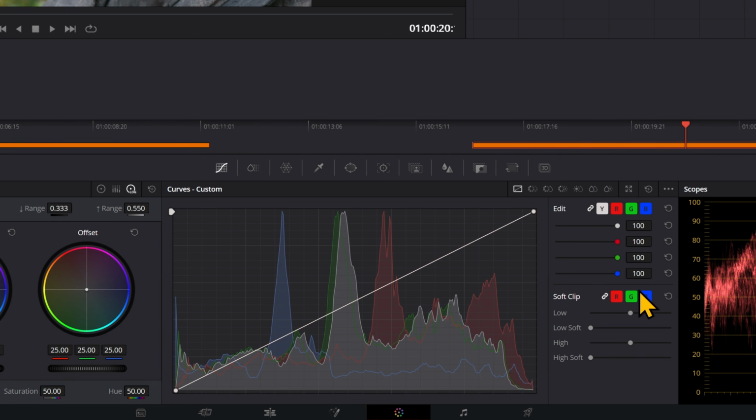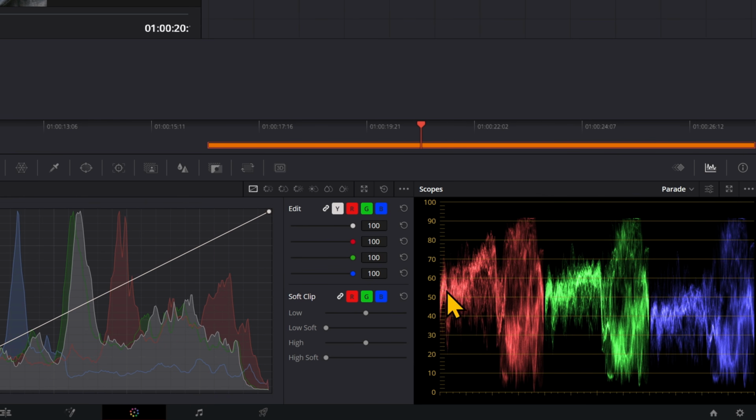Now, in the middle, you have all these extra fancier stuff that we're not going to use today. It's usually set on curves at the beginning, which is something I do use quite a lot. And then on the right is where we have our scopes, and the default one is the parade, which is the main one that we're going to be using today. And you can see it's separated into red, green, and blue channels.